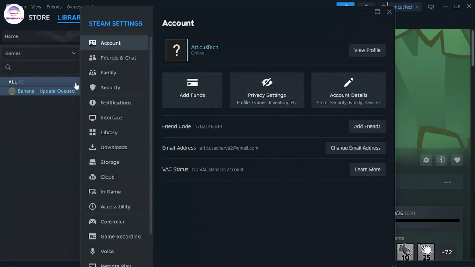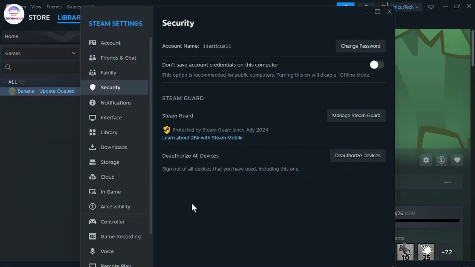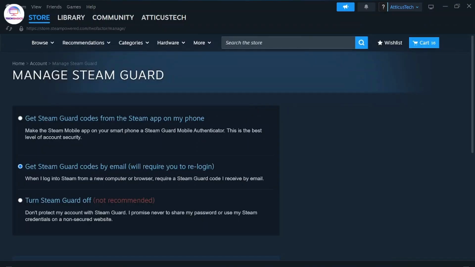After you tap on settings, you should be on this section right here. What you'll need to do is head over to the security section. Tap on security. Now right here, you'll find different options. So you will see an option that says Steam Guard. Here you will need to tap on manage Steam Guard. And it will take you to this another page. It can take some time to load, but there we go.